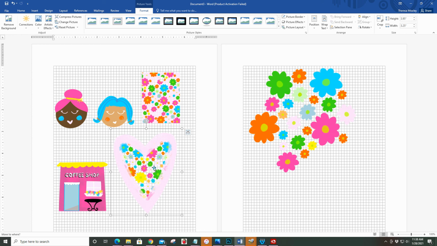I hope that's been helpful to know what to do when a designer sends you a file of individual PNGs, and how quickly and easily it is to print those out just using Word.